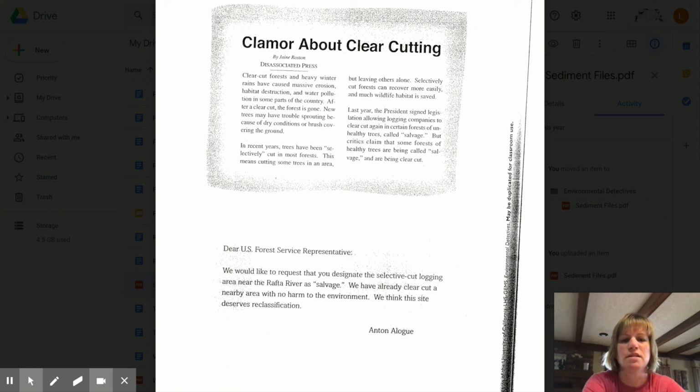Sorry, let me reread that again. Last year, the president signed legislation allowing logging companies to clear cut again in certain forests of unhealthy trees called salvage. But critics claim that some forests of healthy trees are being called salvage and are being clear cut.